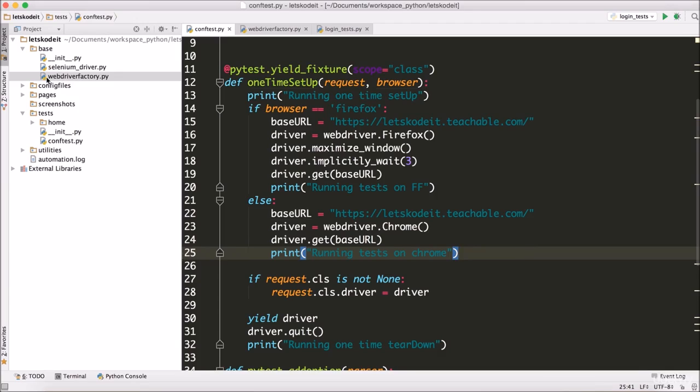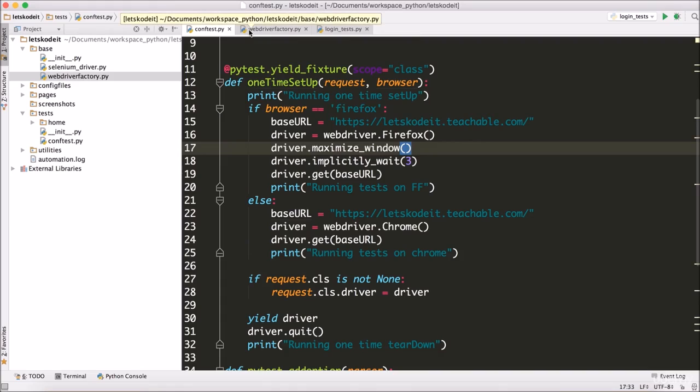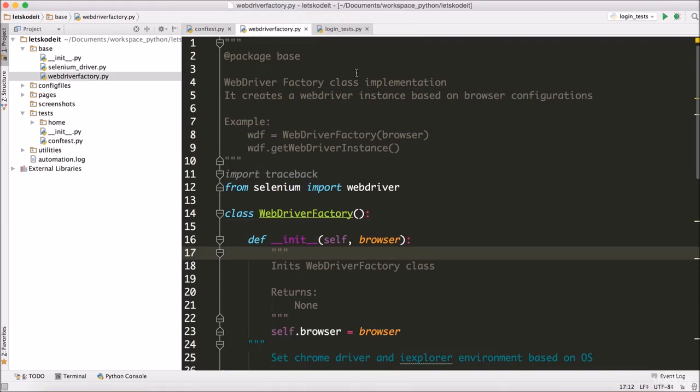So I created this module WebDriverFactory.py under the base package. Why did I name it WebDriver factory? Because it's going to generate a driver instance for me and return the driver instance, right? So it is a factory for me because it's giving me a driver instance. So it's a driver factory for me, WebDriver factory. So this is how it looks like.